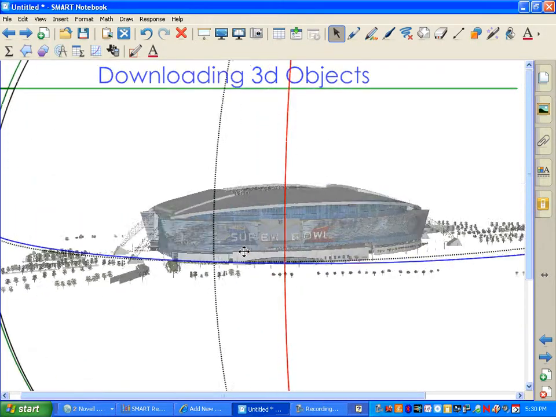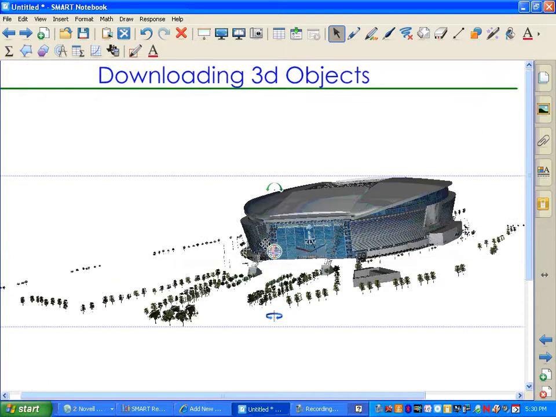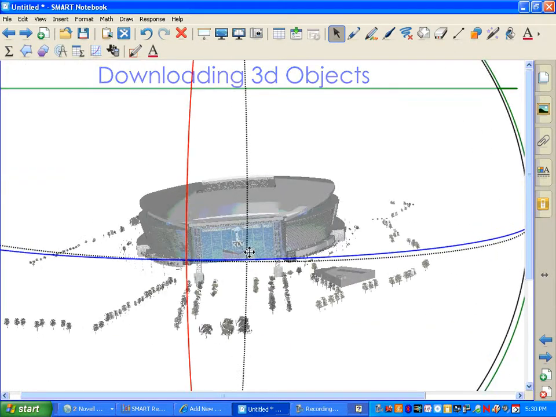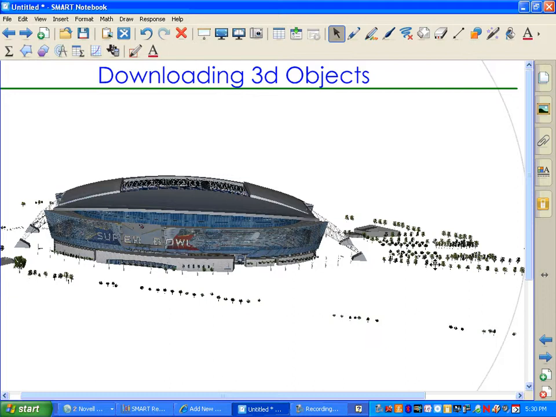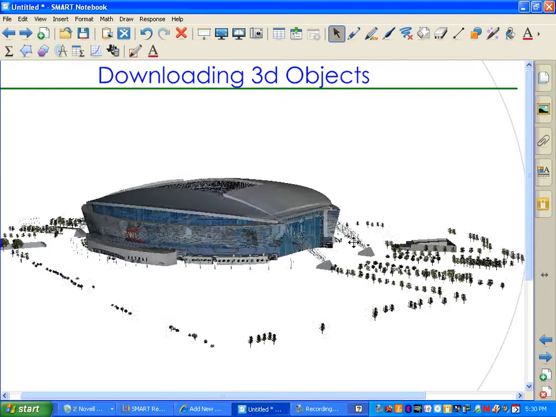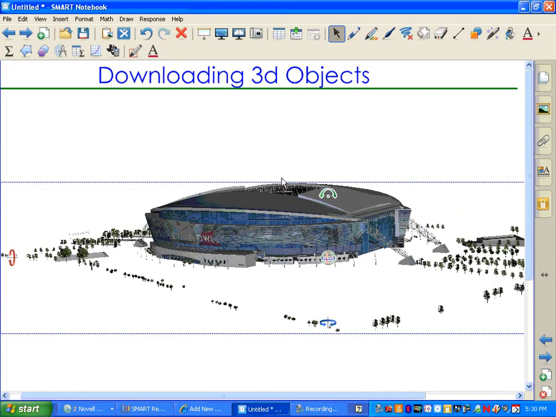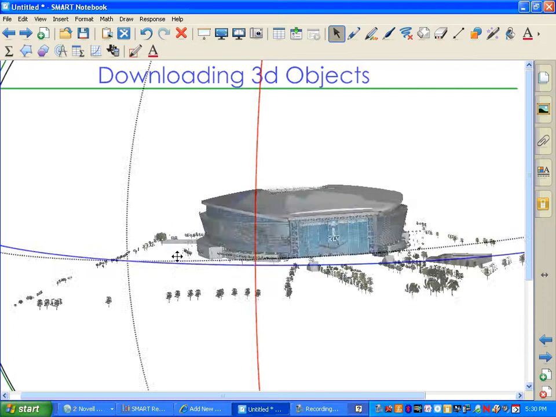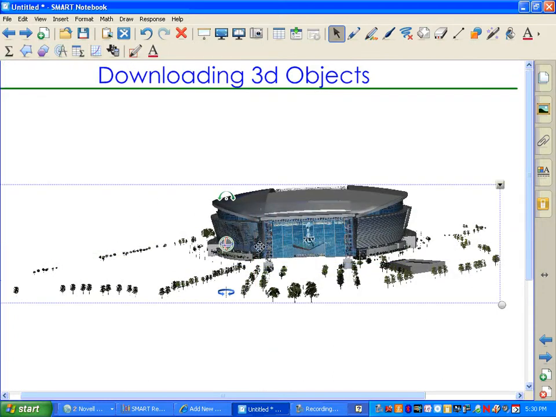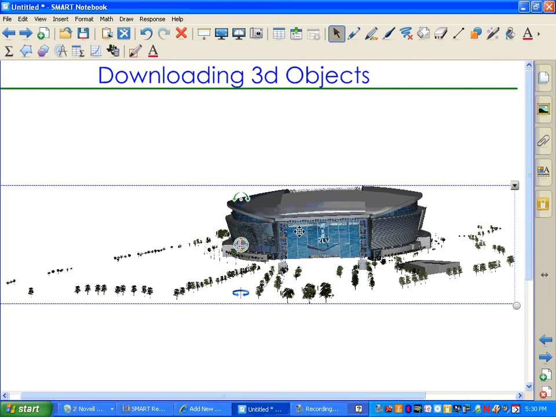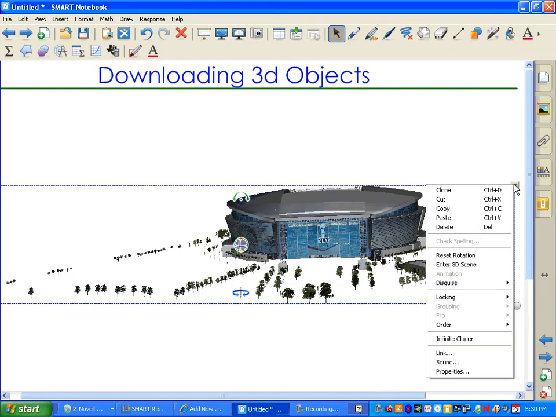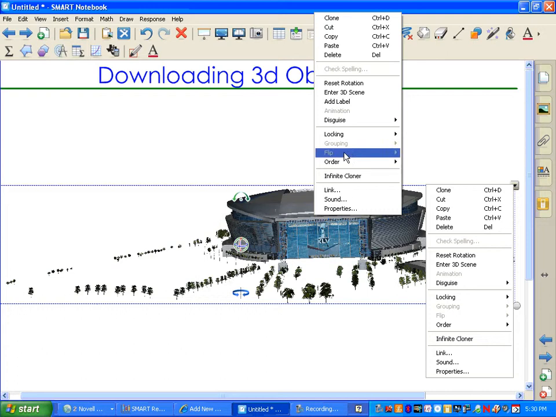I love doing this because I can start class by telling my students, we're going to Cowboys Stadium today. And of course they think we're going to the real thing, which we clearly are not, but we kind of are. And we can actually go inside, which is cool on objects that actually have interiors built in. To do that, you can either click the drop down and do Enter 3D Scene, or right click on the object itself.